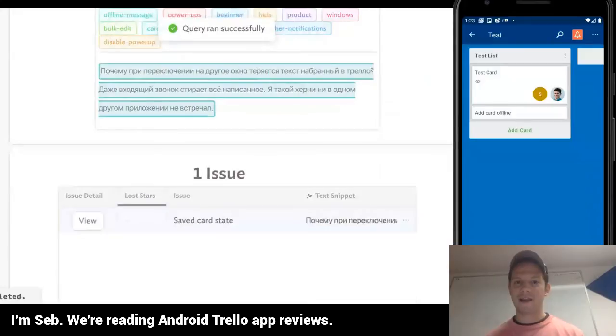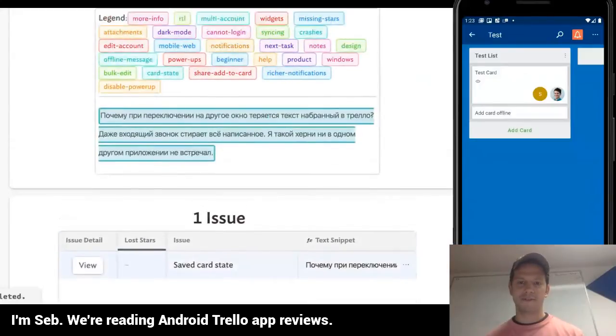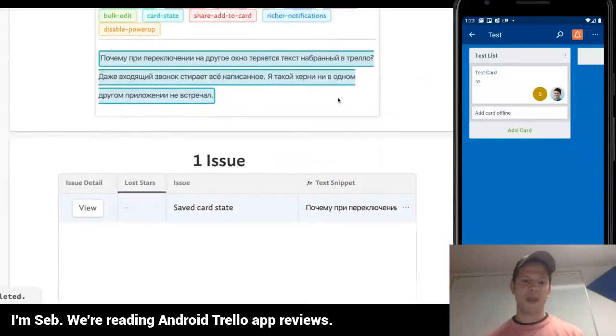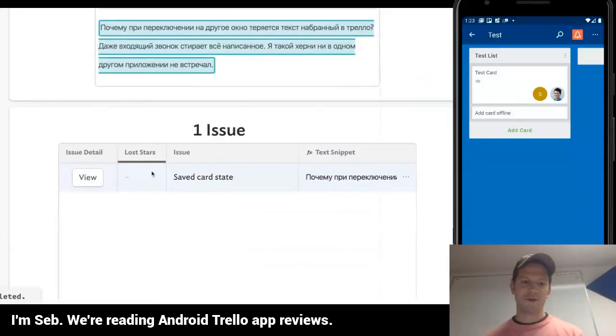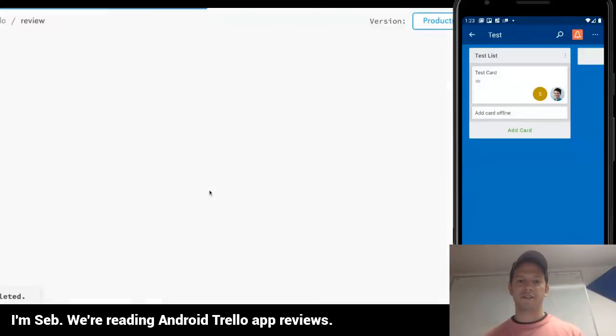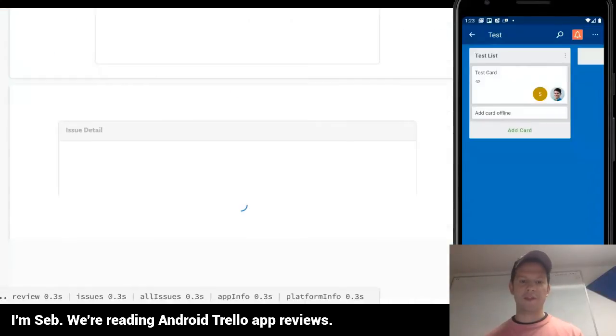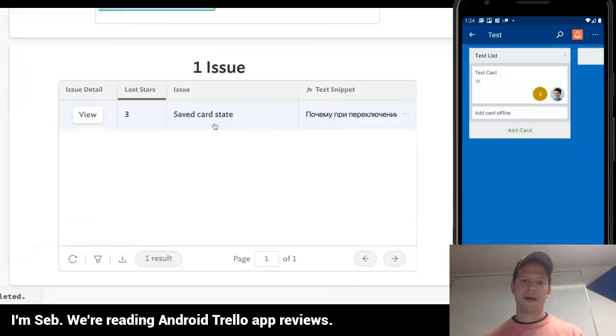We'll tag this entire response up into CardState, and I'm going to assign this a lost stars value. So the user left a 2-star rating. So in this case, we lost 3 stars. So I'm going to go into my back end over here and give this 3 lost stars. Let me refresh the screen over here so you'll see this is 3 lost stars for this CardState. And we can go in, we can find out more information about saved CardState.